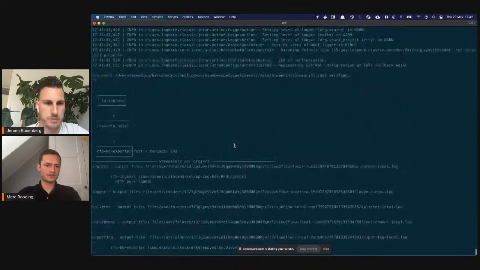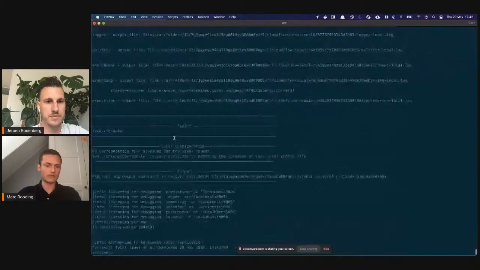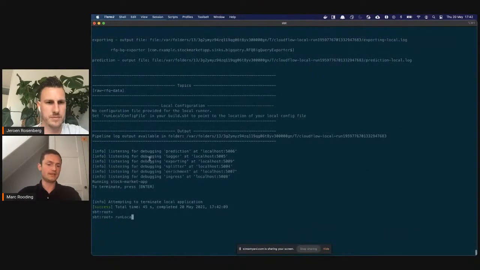All right, so this is it. As I did with the first command, it will verify your blueprint, but not only that, it will also outline all the connections that you have in a little graph. And you can see that it actually created all your streamlets. It's running a Kafka cluster in the background with everything that you need to basically run this entire application locally.